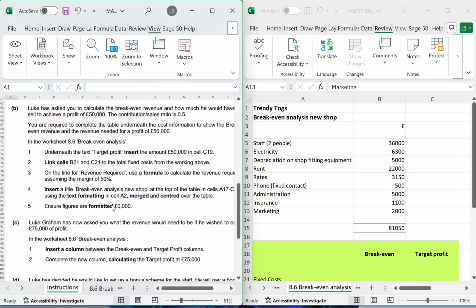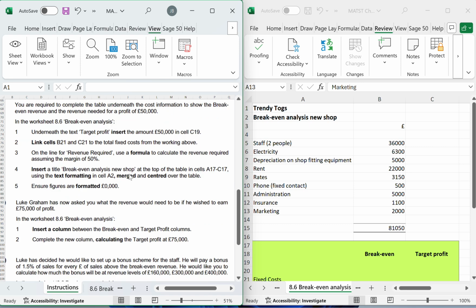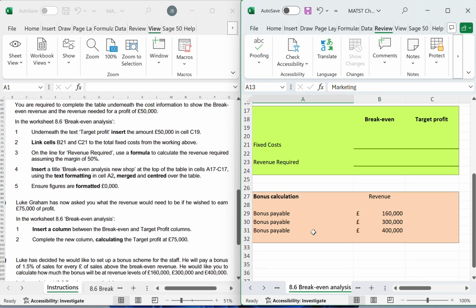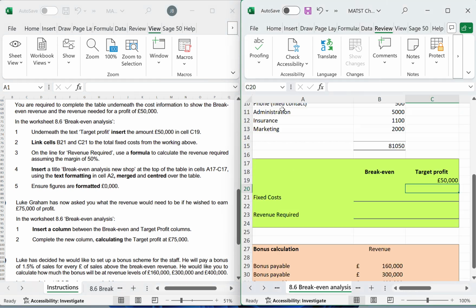Luke has asked you to calculate the break-even revenue and how much he would have to sell to achieve a profit of 50,000. The contribution/sales ratio is 0.5. You are required to complete the table underneath the cost information to show break-even revenue and the revenue needed for a profit of £50,000 in worksheet 8.6. So this one here. Underneath the text, target profit, insert 50,000 in cell C19. Link B21 and C21 to the fixed costs that we just worked out.